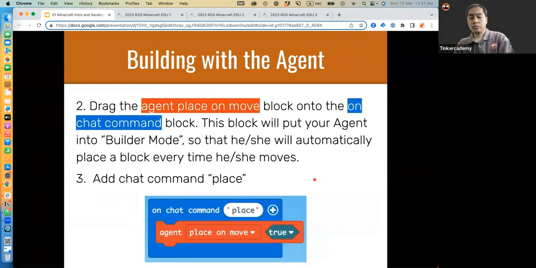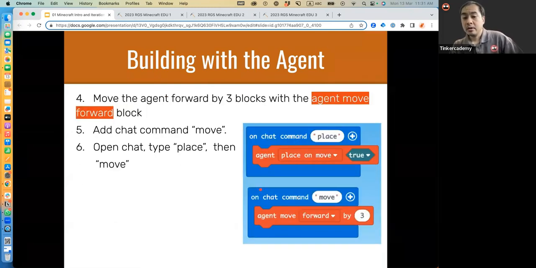And then you want to be able to use the agent place on move block inside the chat command place. And it says on chat command place, agent place on move is true. That means you are activating this as a true command, that it will place it when the agent itself moves. And you can use the agent forward by 3 blocks. Move the agent forward by 3 blocks.